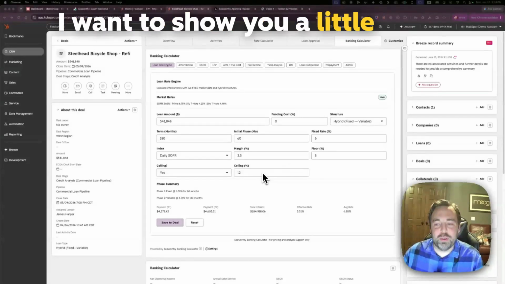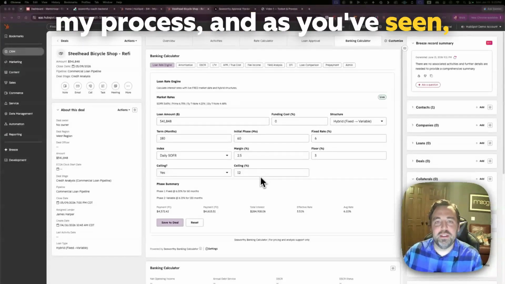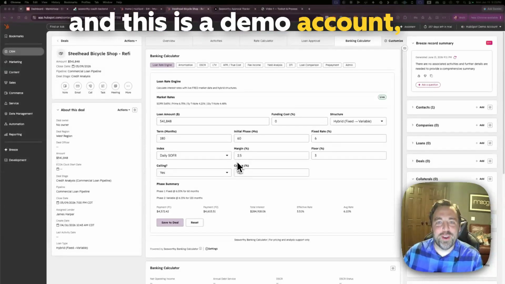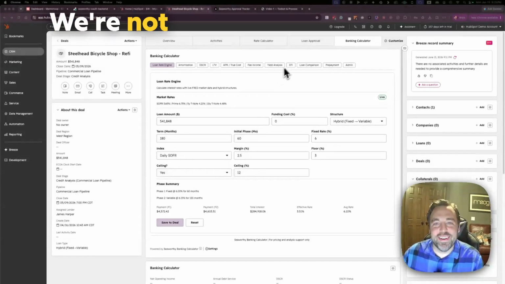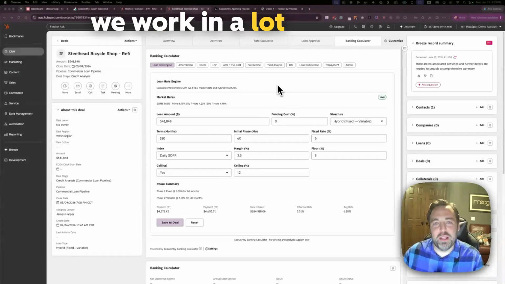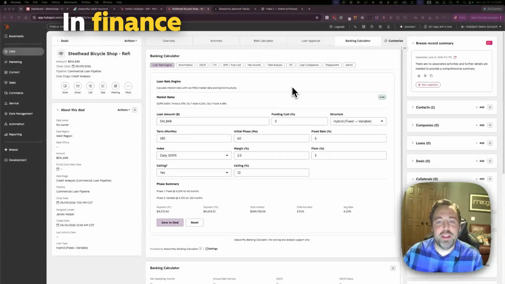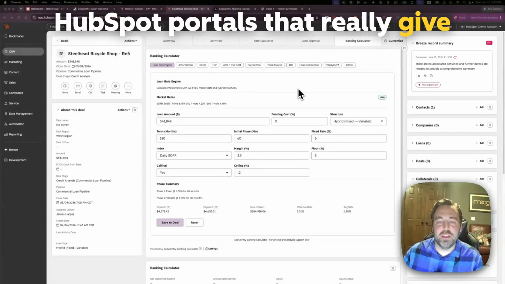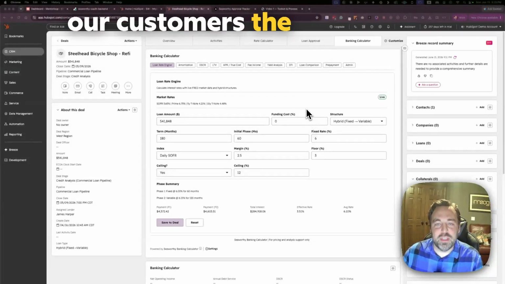I want to show you a little bit of my process. As you've seen, I have opened up this screen, and this is a demo account, so no worries, there are no real numbers. We're not going to show any real data, but one of the industries we work in a lot is finance. In finance, we have to be a little bit careful with compliance. There are things you can do within HubSpot portals that really give our customers the advantage.